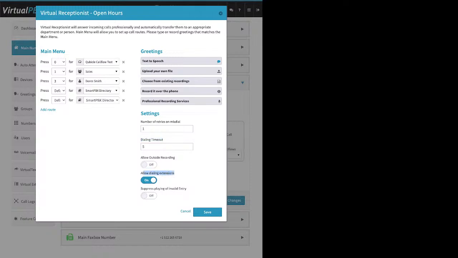Allow dialing extensions. By default, this is on, and this just means if someone enters a valid extension number, the call is transferred. If you turn this off, they can only enter your menu options.